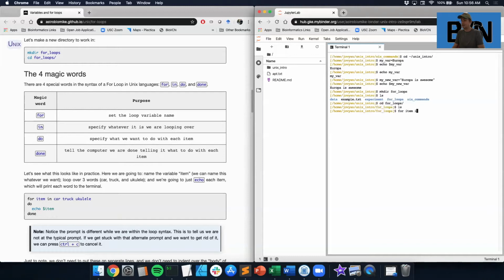For item in car, truck, ukulele. Why would you pick ukulele as a word? I don't know how to spell ukulele normally. Okay, so we're going to hit enter here. And you're going to notice that this changed.